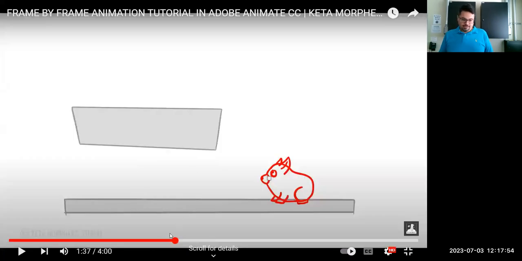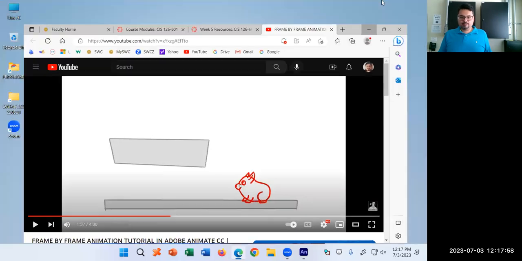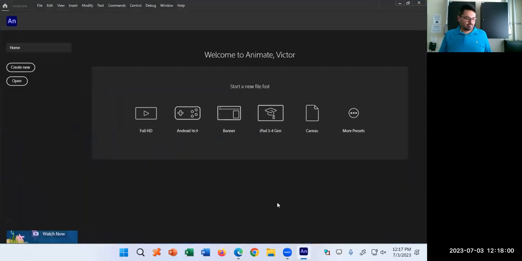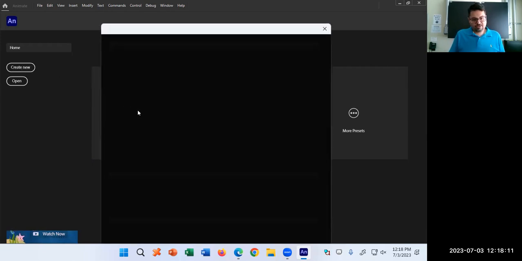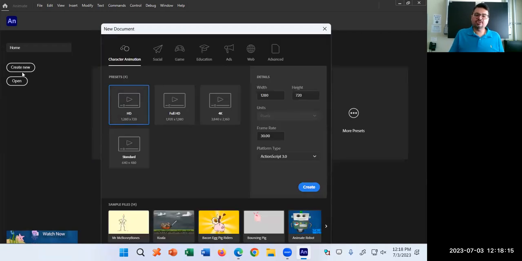So in Animate, we're going to create a project file, a project in HD at 24 frames per second. So create new. Remember, there's a little shortcut there, but it doesn't let you set your frame rate. So I would go to create new on the left, select full HD and change that to 24 FPS.